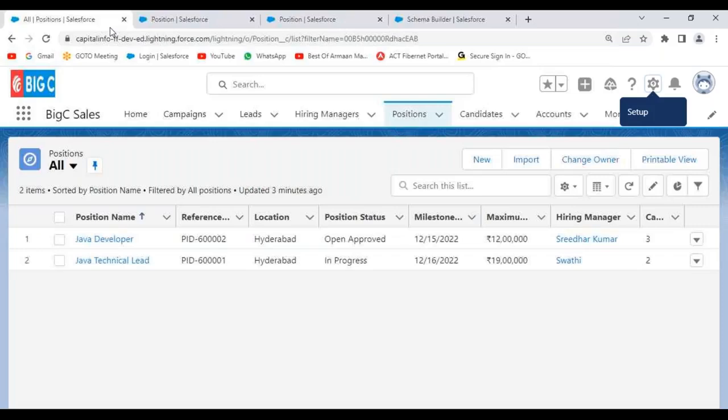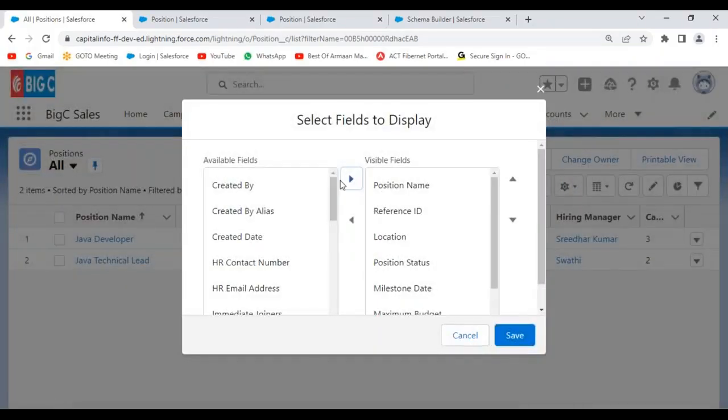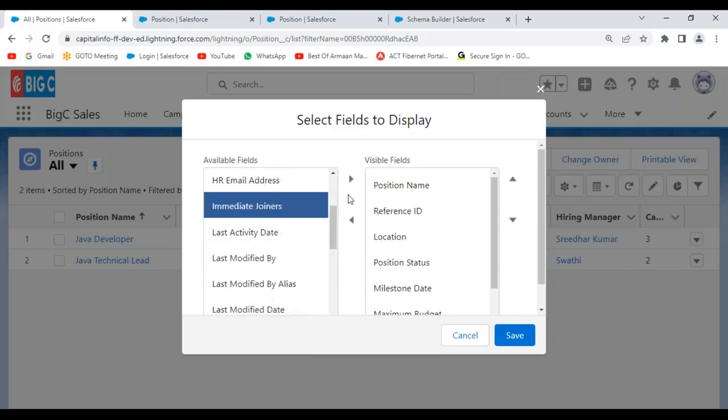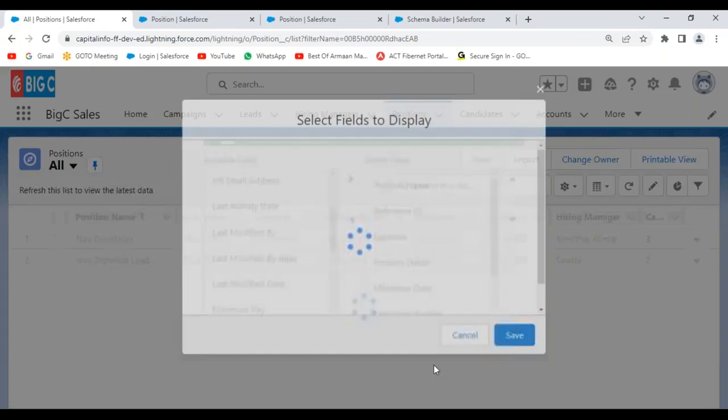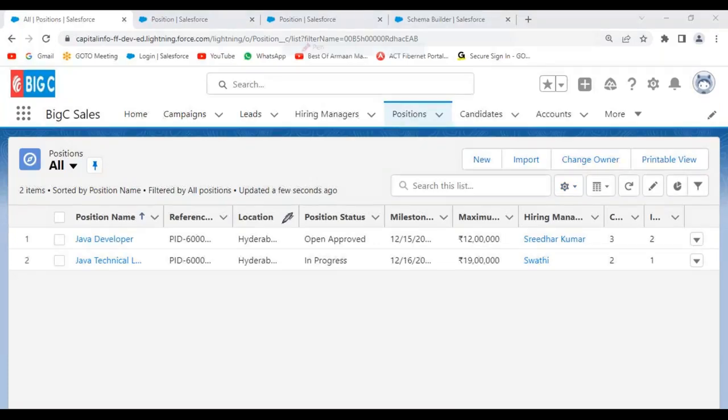Now let me go back to my position object. I'm placing the fields. Let me add the fields onto my screen. Now that field name is Immediate Joiners. So now here it is indicating that for this Java developer, 3 candidates have applied. Out of these 3, 2 people are ready to join on an immediate basis.